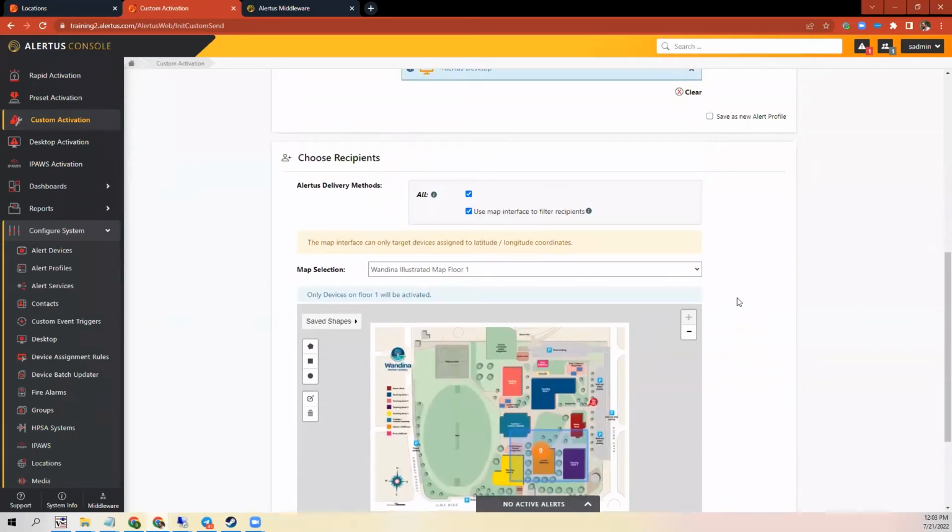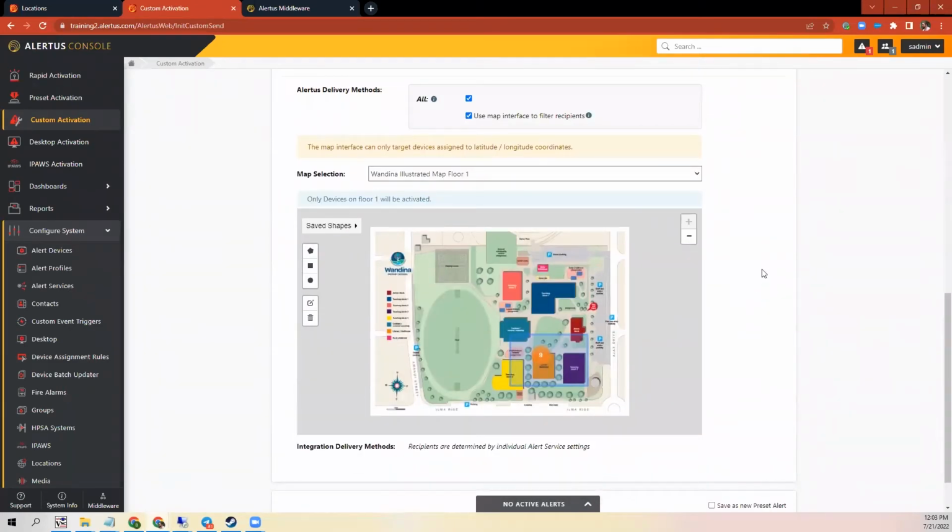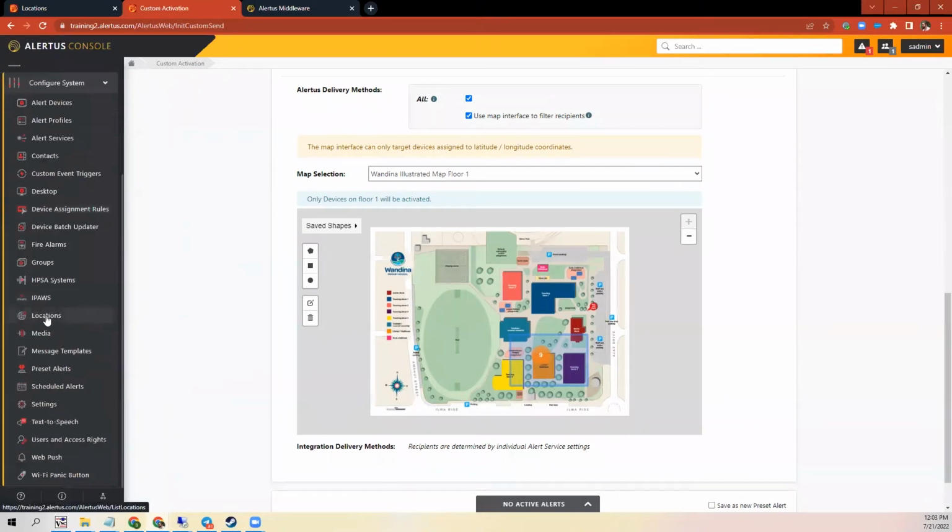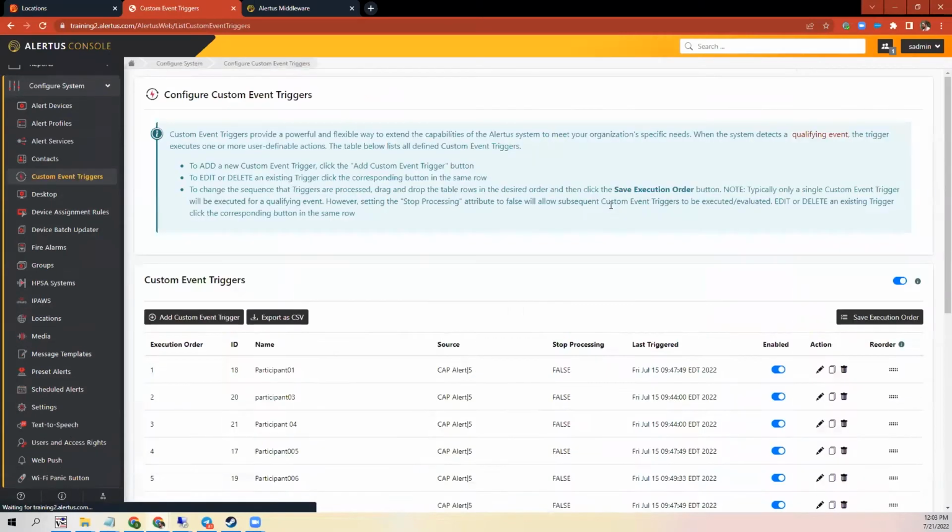Now, this is a little bit niche. It is stronger for buildings that have like causeways or skywalks. And if you're doing location-based clustering rather than group-based, it does give you some more options here. It doesn't disregard existing targeting that doesn't have specified floors. So some users, for instance, have a preset alert set up via custom event triggers. Let me show you how this is done because it's pretty cool.